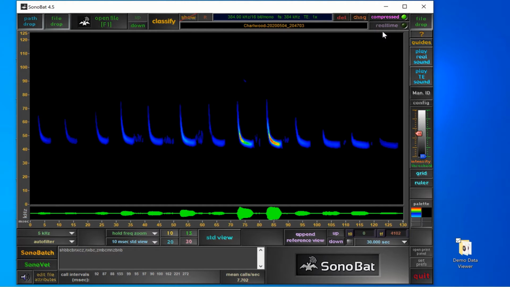If we go back to the top now, whenever you open a file in SonoBat, it opens in what is known as compressed view, and as you can see, compressed is highlighted here with a little green button. Basically what that means is that any periods of silence in the file are effectively removed, so there is more space, for want of a better word, to actually display the calls, and it means you can display them in a lot better detail.